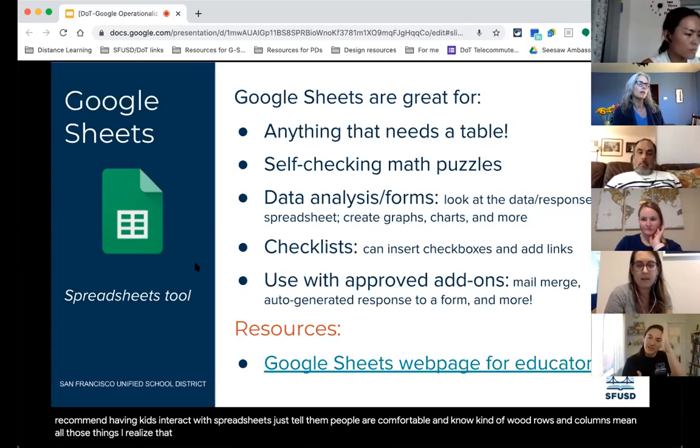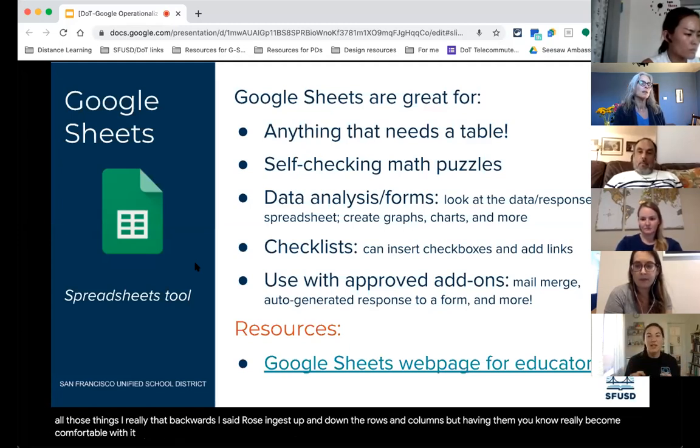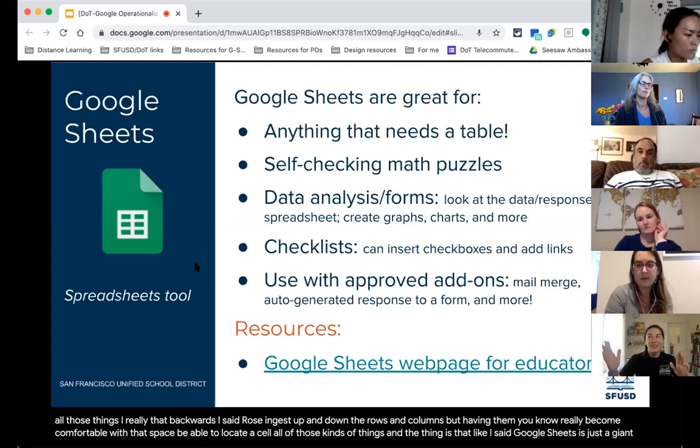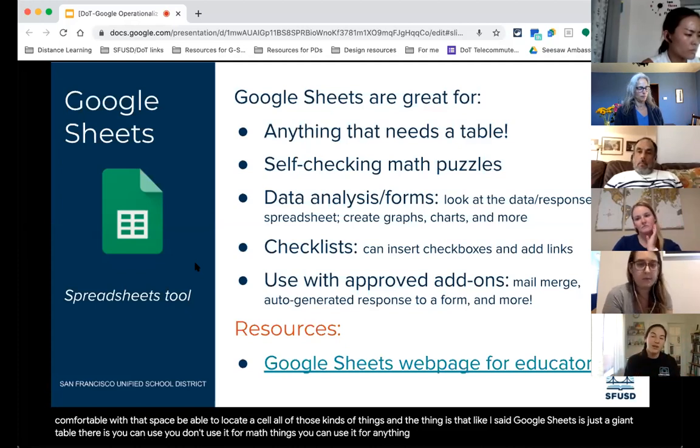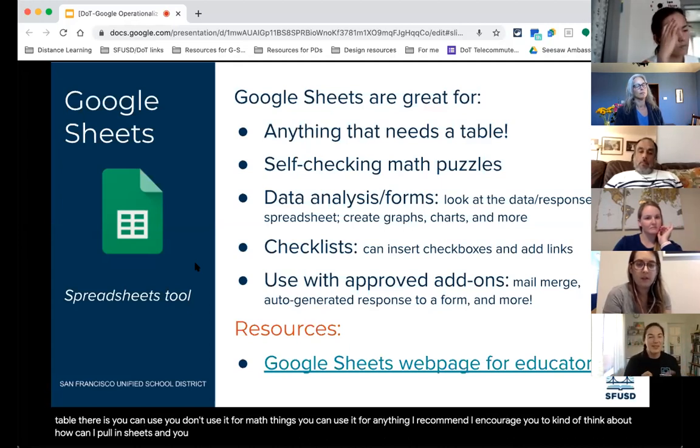I realized that backwards. I said rows and gestured up and down. Rows and columns, but having them really become comfortable with that space, being able to locate a cell, all of those kinds of things. And the thing is that, like I said, Google Sheets is just a giant table. You don't have to use it for math things. You can use it for anything that requires a table. So I encourage you to think about how can I pull in Sheets and use Sheets with kids.